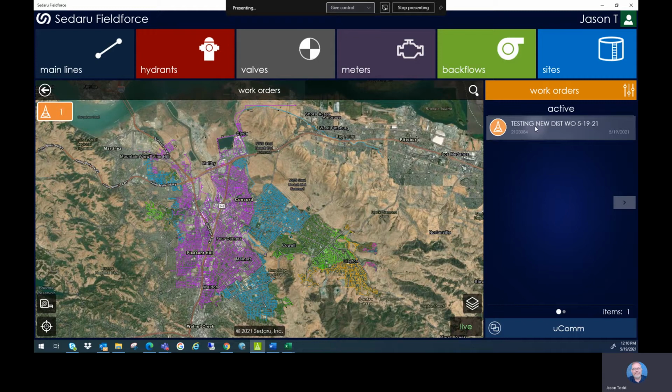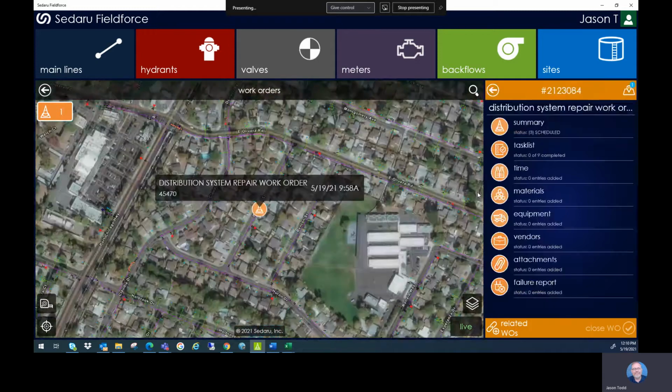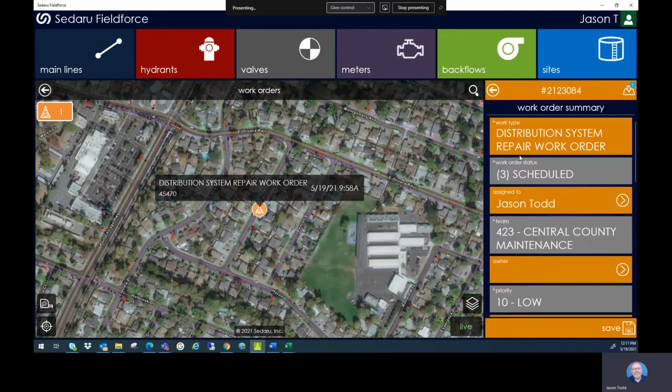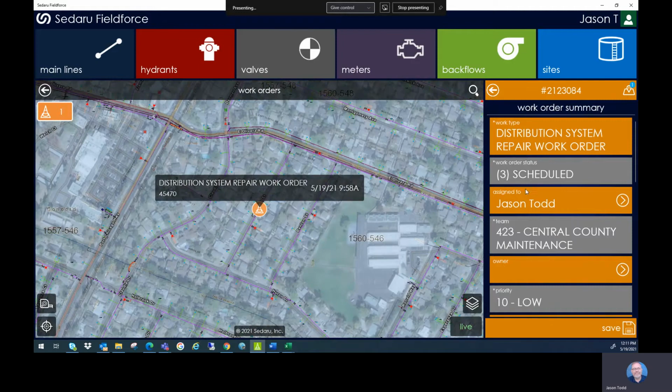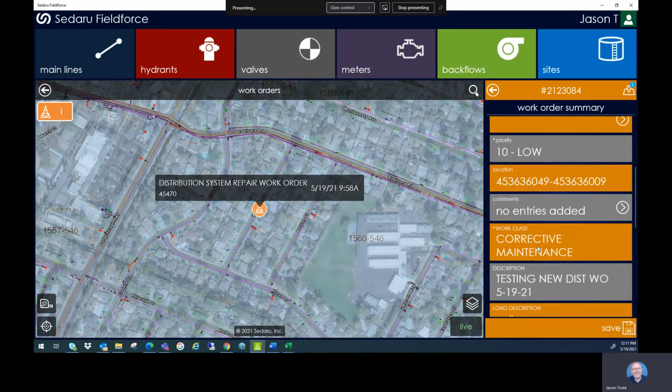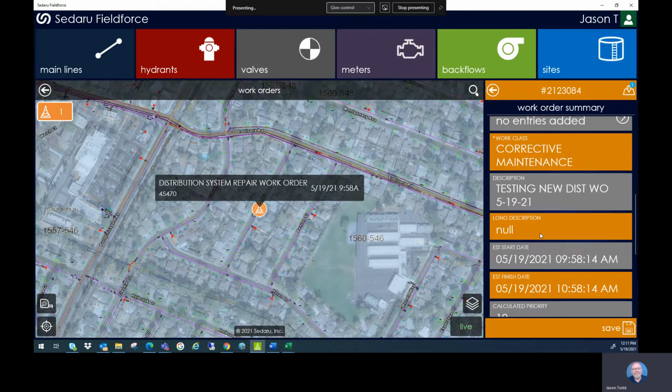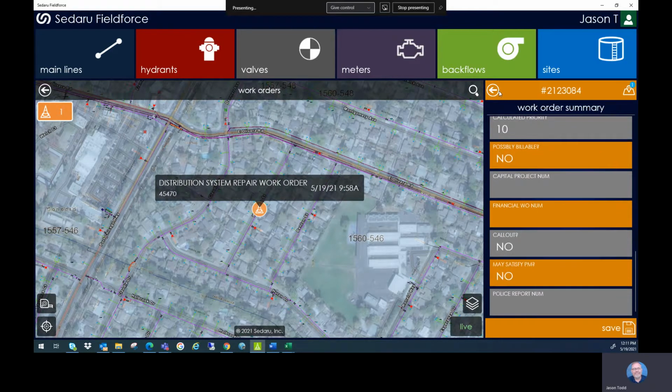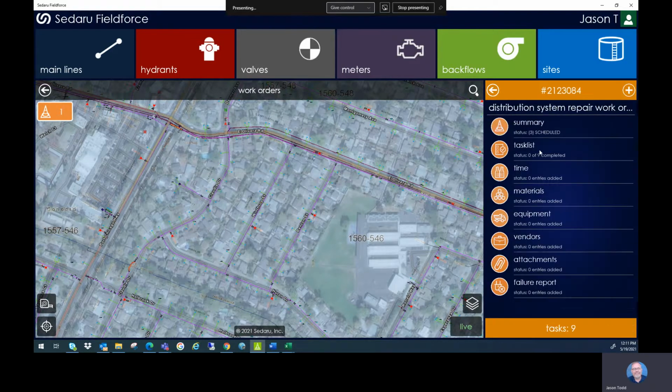Now you can write this distribution work order against any asset in the system. Again, in the summary, you will have just your normal fields: your work type, your status, assigned to the team, the owner, priority. All of this stuff is the same. These are the same on every work order that we have in the system. So there's no change there.